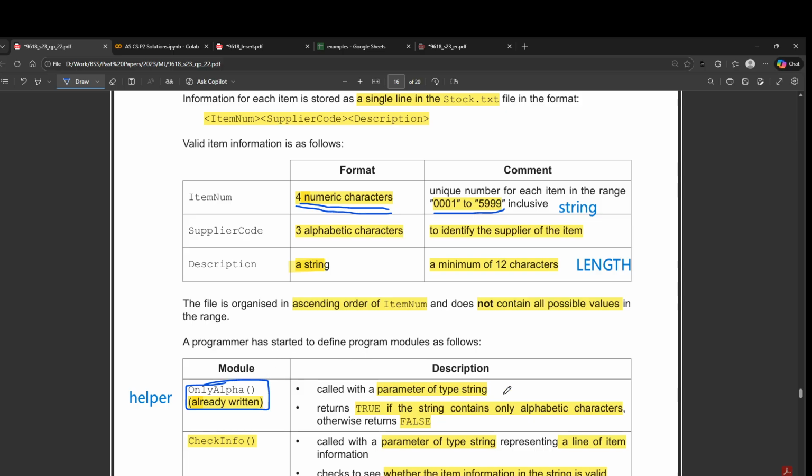If at any point there is any alphabetic character in it, it should return false, which means that the item number is not valid. Similarly, the supplier code will have 3 alphabetic characters, so we again have to use the len function here, and alphabetic characters implies we must use only alpha to make sure that we have the correct alphabets in it. And then lastly we have description, which is a string, and it should be a minimum of 12 characters. If it is less than that, again that would return false.